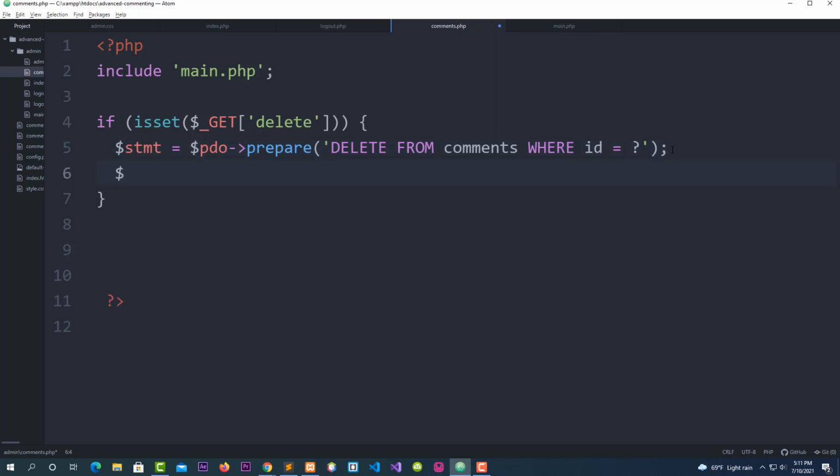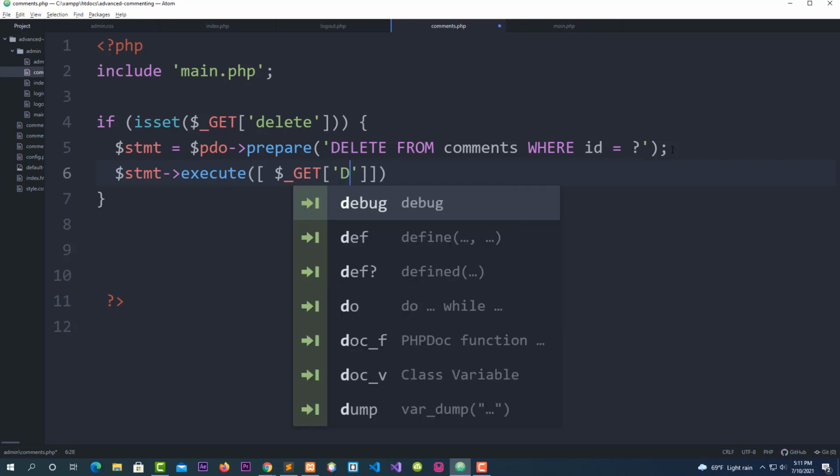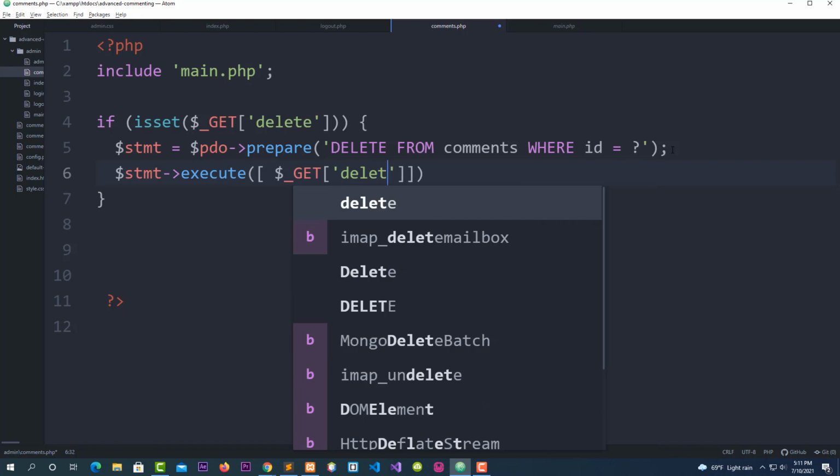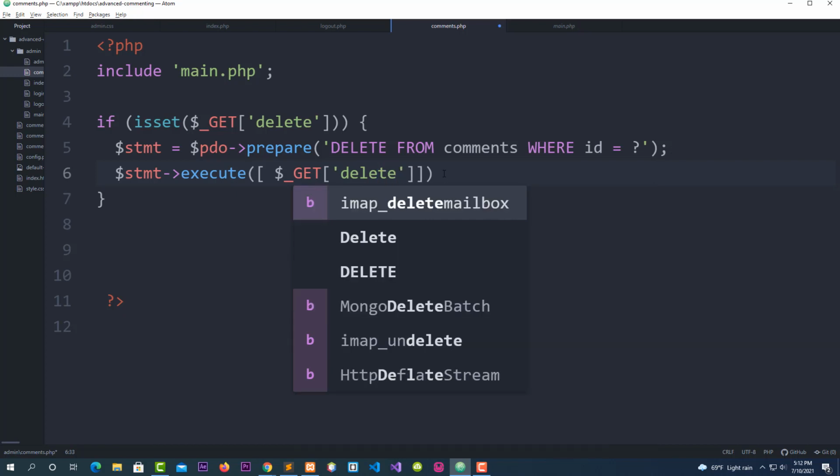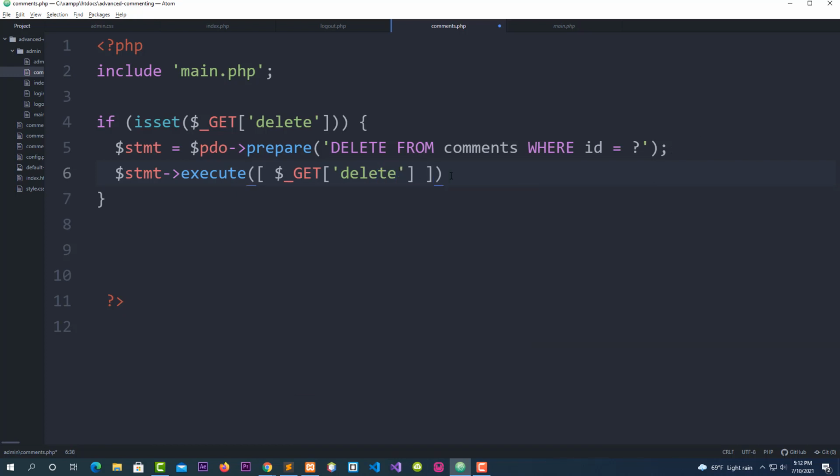Now I'm going to use the same statement. Now I have to execute my statement. Statement execute, parenthesis bracket, now space, $ sign. Now that's where I'm going to use my GET method, get, and another bracket single quote. Okay, now I'm going to say delete.